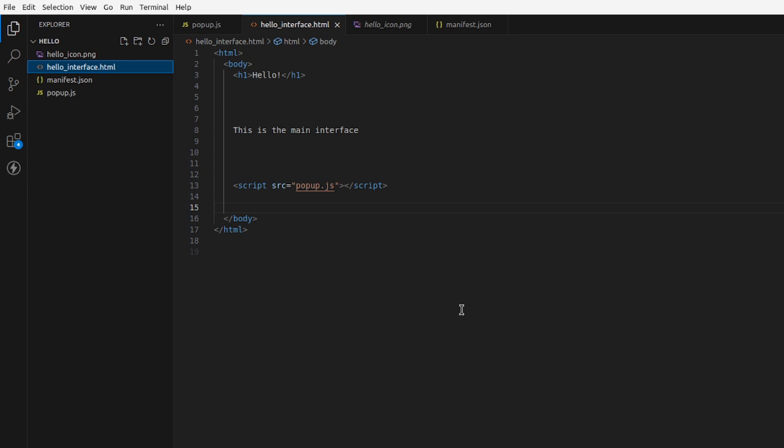A good rule to remember is don't put any JavaScript directly into that HTML file. If you do, when you're looking in Chrome, it will throw a bunch of errors telling you that you can't have JavaScript in the HTML file. So we purposely use a script tag to connect the HTML interface across to the popup.js file, which is where the JavaScript lives.